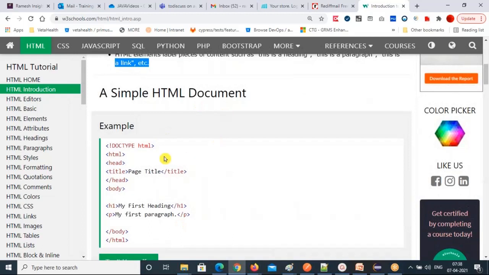A simple HTML document will look like this. This is the HTML declaration with angular braces. First, you will write this in your web page. When you open any web page, first this HTML declaration will be shown to you. Then the root tag is the HTML tag. So how are you declaring a tag name? HTML is the tag name, declared in between angular braces. That's the HTML start tag. See the HTML end tag here.